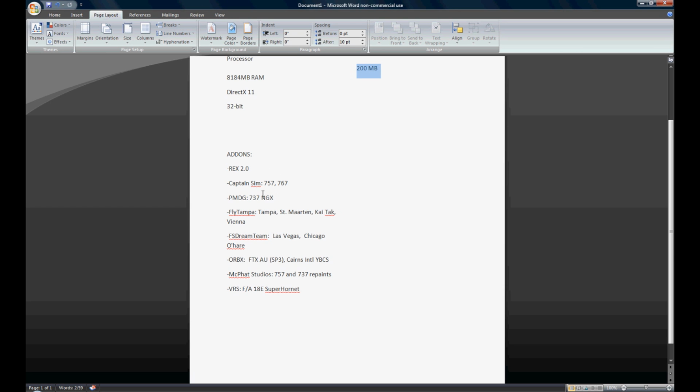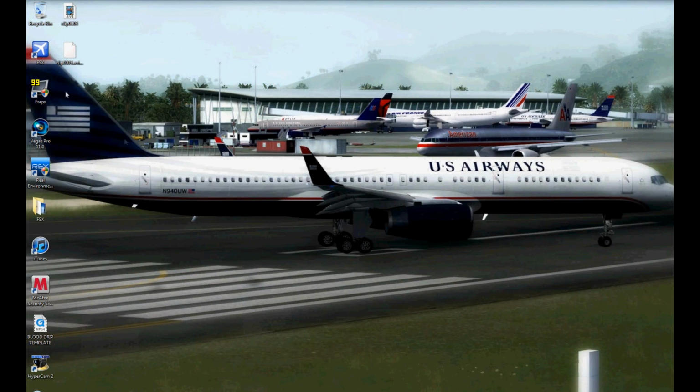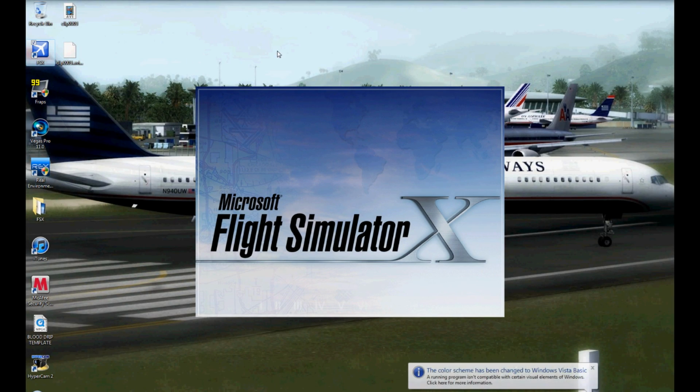And these are all my add-ons for Flight Simulator. As you can see, I have Real Environment Extreme, Captain Sim 757 and 767, PMDG 737 NGX. I have a few Fly Tampa sceneries, a couple FS Dream Team sceneries, and a few ORBX sceneries. I have a couple of McFat Studios repaints for the 737 and 757, and I do have the VRS F-18 Super Hornet.